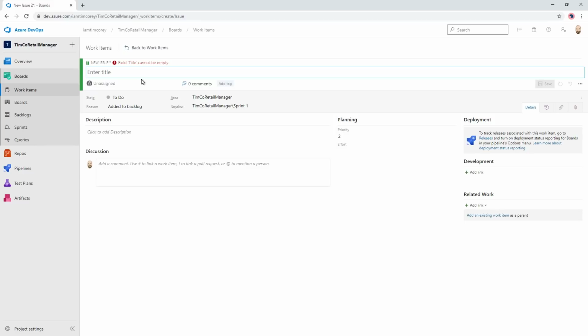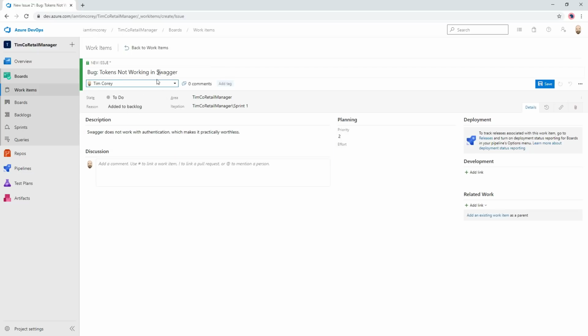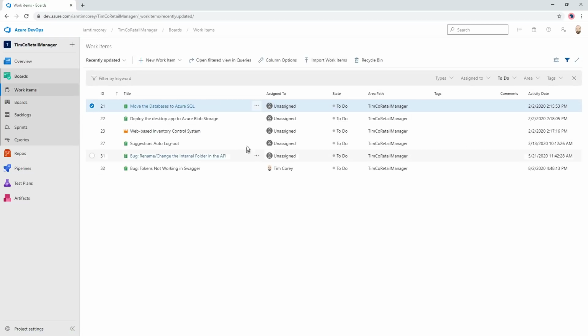So the issue, let's say bug, is that the tokens are not working in Swagger. So we noticed that Swagger does not work with authentication, which makes it practically worthless. Let's fix that, okay? So we're going to assign that to, well, me. All right, so let's save that and let's go back to our work items. So now we have a bug assigned to me.